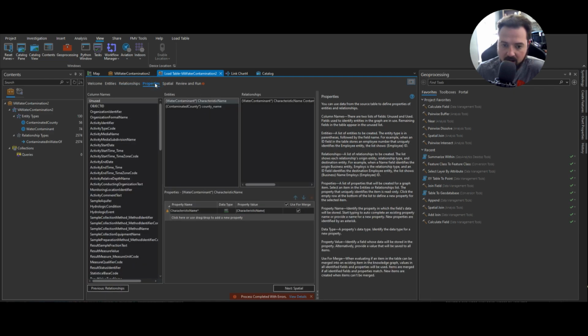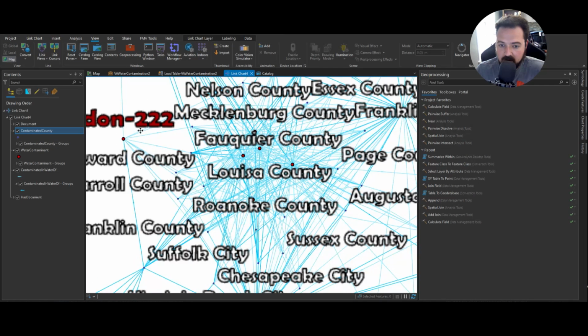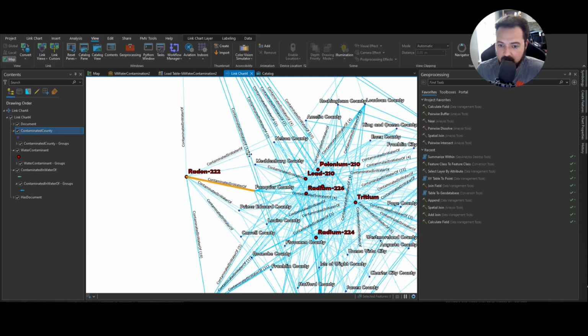And then from there, I'm not going to show you much more than that, but I just want to show you that at that point in time, this is how I set up the properties, so the entities and the relationships, with use for merge set on, and then that immediately brought me to be able to use this link chart. So now I'm in a situation where I have this link chart.